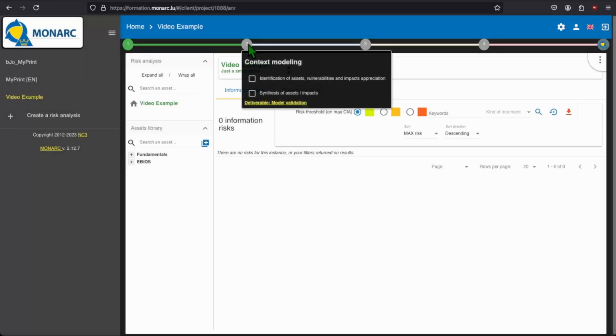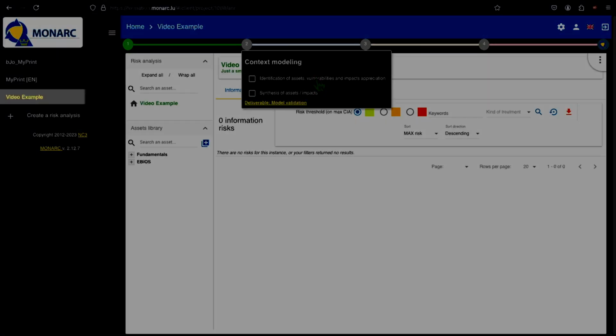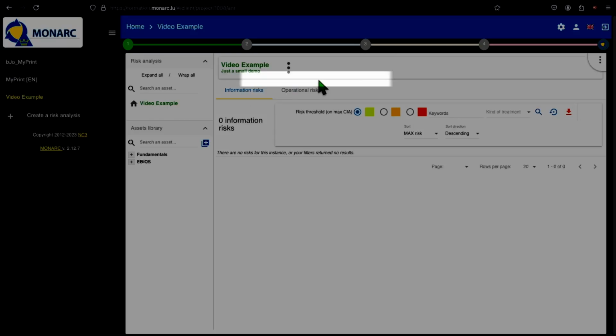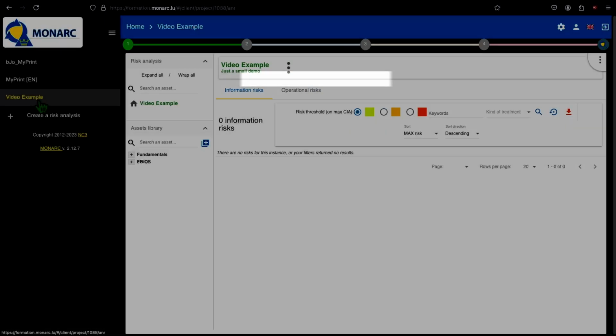The second step is for the context modeling. And the first sub-step, the identification of assets, vulnerabilities, and impact appreciation, will be located on the main working screen of MONARC, the one you get when you click the risk analysis. You can also, as usual, click on the title to get to the right screen.